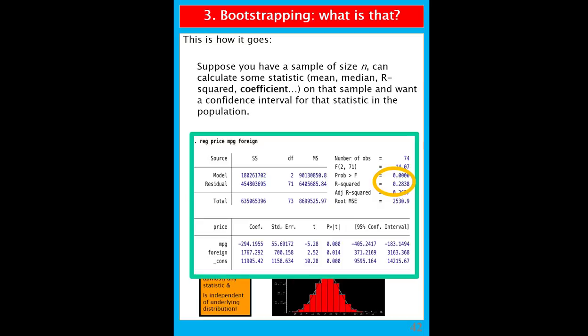So even though nobody gave me any kind of mathematical formula for what that confidence interval was supposed to be, I can calculate one simply by sampling from my own data. This is also why it's called bootstrapping. Bootstrap, like a shoelace, you're pulling yourself up by your own feet.